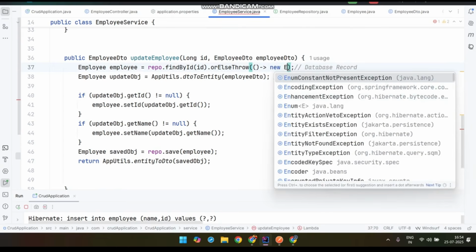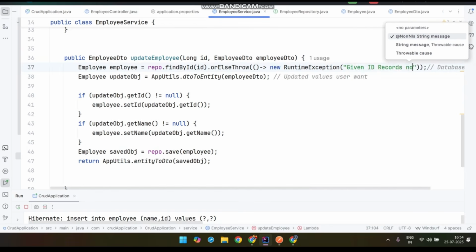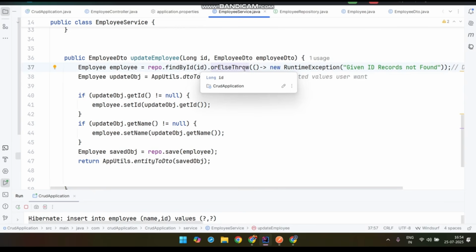New entity something, new runtime exception, given id records not found. So this will be a must suitable. If you have watched my optional video, I've covered this dot orElseThrow, so please go and watch it. Here, it will fetch the data if the id is present in the database. Otherwise, it will throw that orElseThrow exception. We can throw it using this method of Optional, and it will return the statement given id records not found.